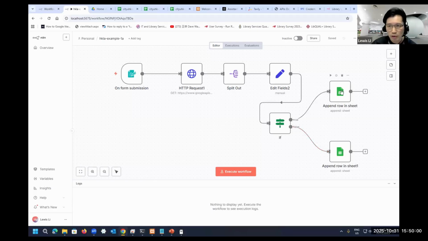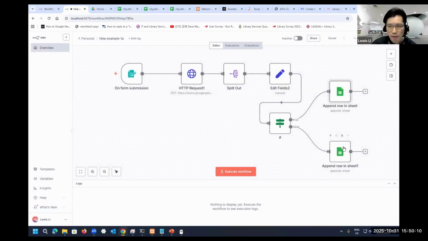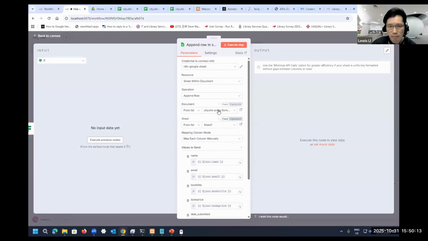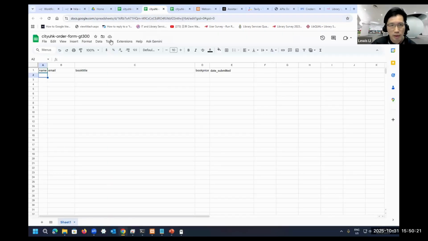For this Google Sheet, you can see the sheet name: Order form greater than 300. And for this one, less than 300. These are the 2 forms that you can see. This is the form I created for greater than 300. It's now empty. And another one, less than 300.